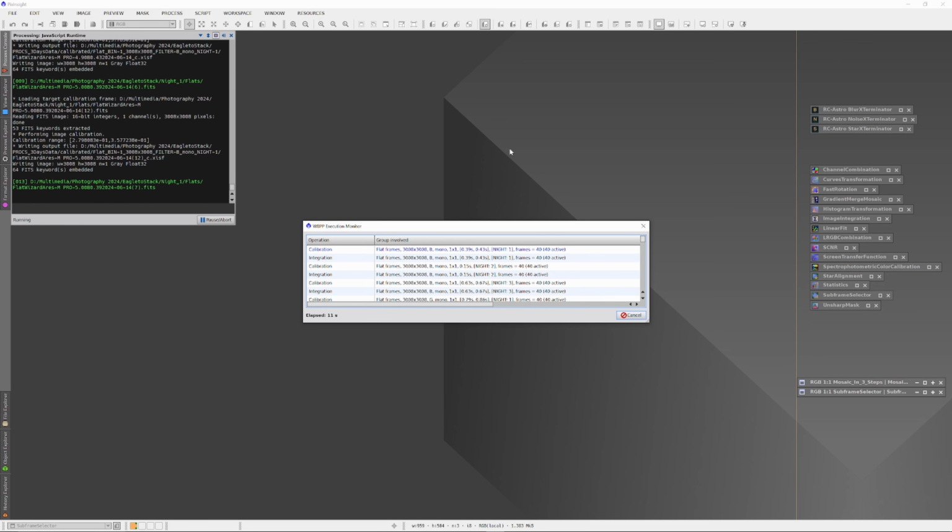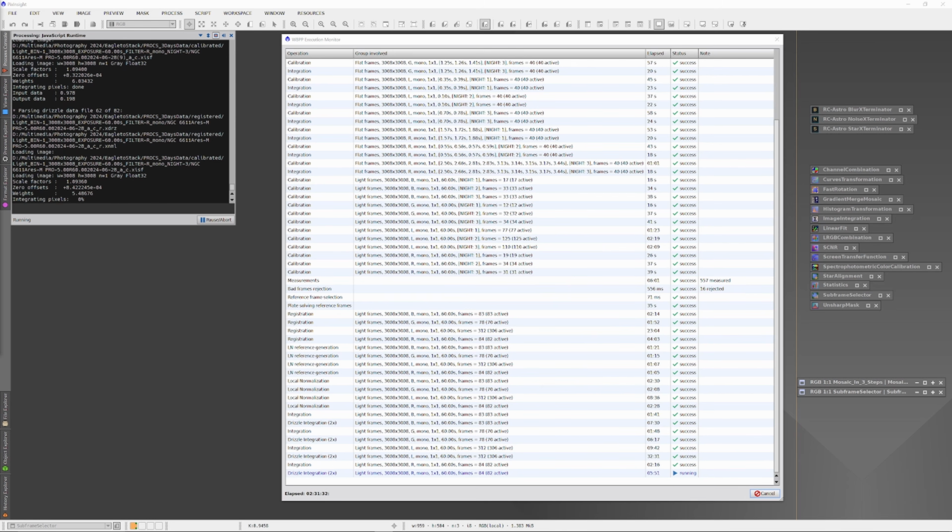Now it's going to take about 2 hours for the weighted batch preprocessor to complete all the operations. But when it does, we'll be left with 8 masters, 4 drizzled and 4 non-drizzled. We're going to take the 4 drizzled masters and begin early processing in PixInsight. But that's a topic to be covered in the next video in this series.